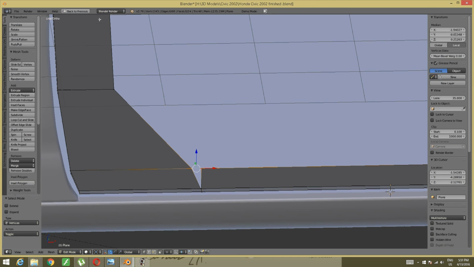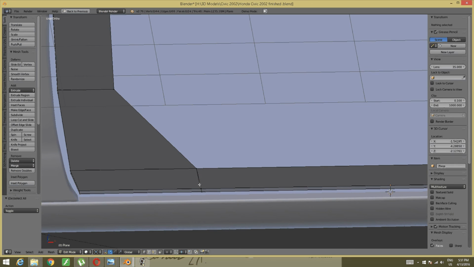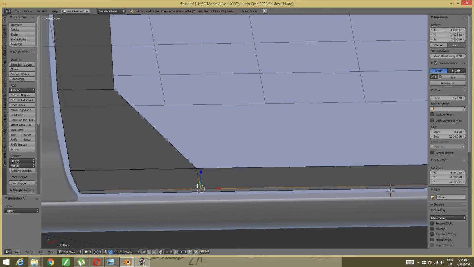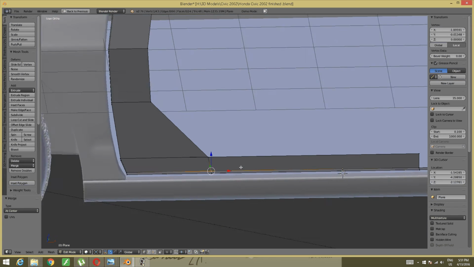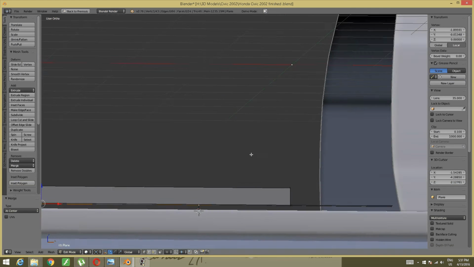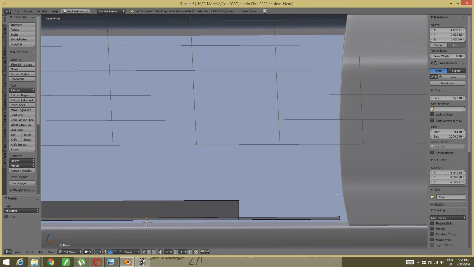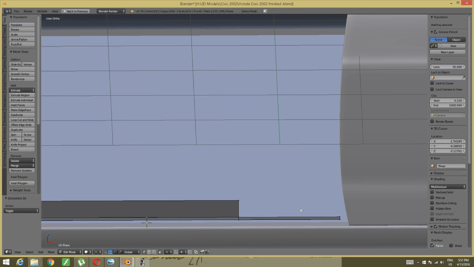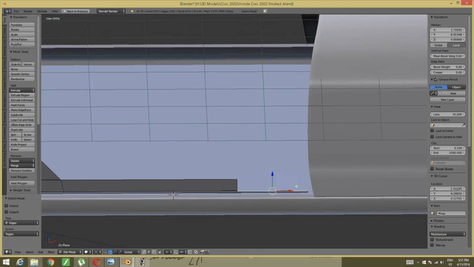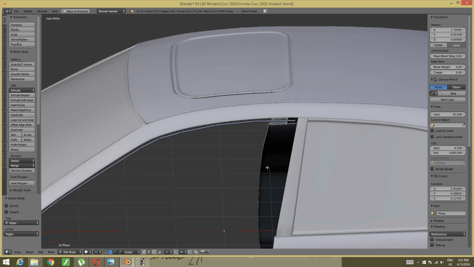Hold down, I think, Alt M for mirror, and we're going to mirror those together. We're going to hold down Alt M again, and go at center, and we're going to merge these, which I assume that you already know how to use this program. So now what we're going to do is we're going to go into here.